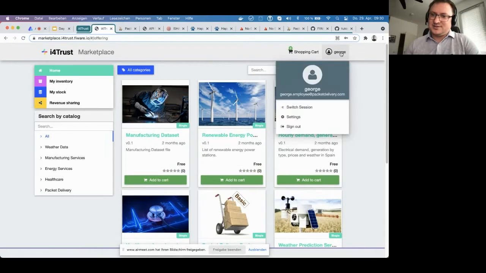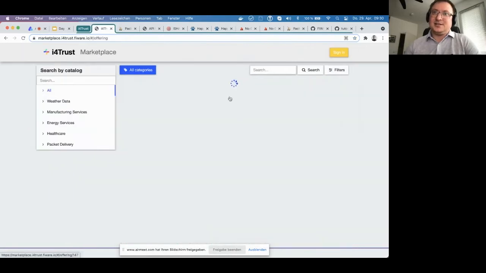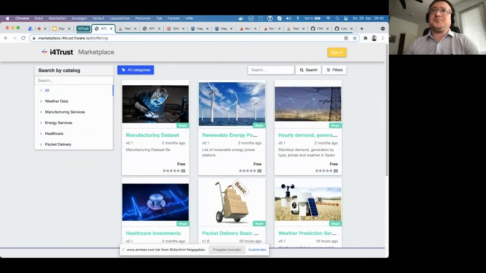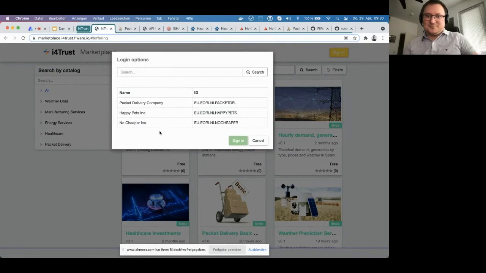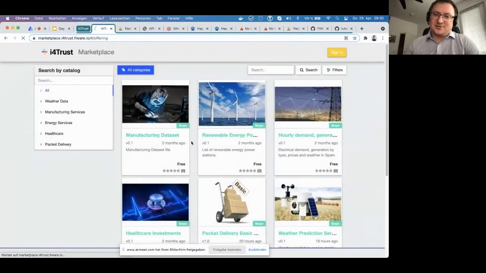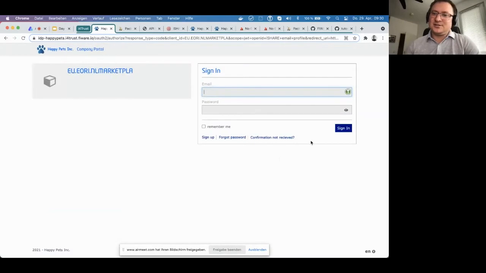Okay, those are the steps for the packet delivery company for creating an offering. I'm logging out now. And now let's log in again, but now I'm taking the place of an employee of the Happy Pets company, which now wants to acquire this premium offering in order to allow their users to access and also change their delivery orders. So I'm logging in as an employee of Happy Pets.